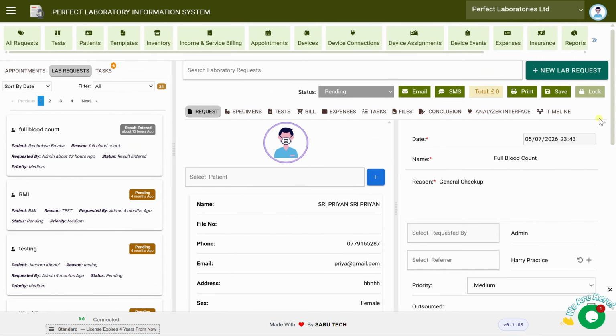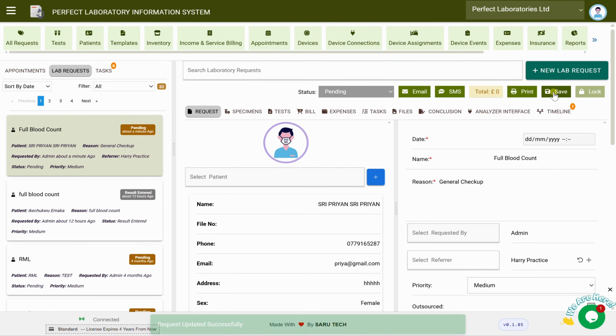Once the main details are entered, click Save. The request is now stored in the system and can be tracked through the laboratory workflow.